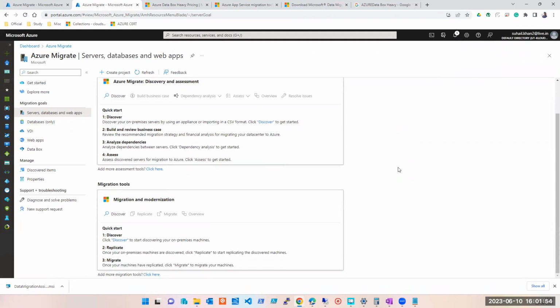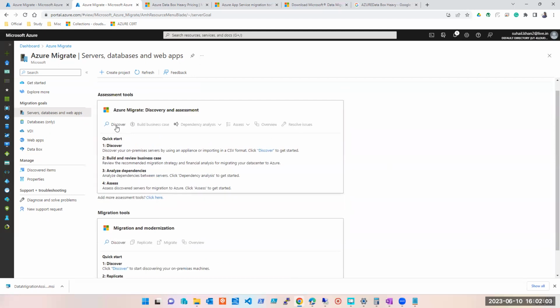Yes. A question can be asked: what do you think? Can I do the assessment using some ISV and migration using the Azure Migrate tool? Yes, it's technically possible. No issues there.